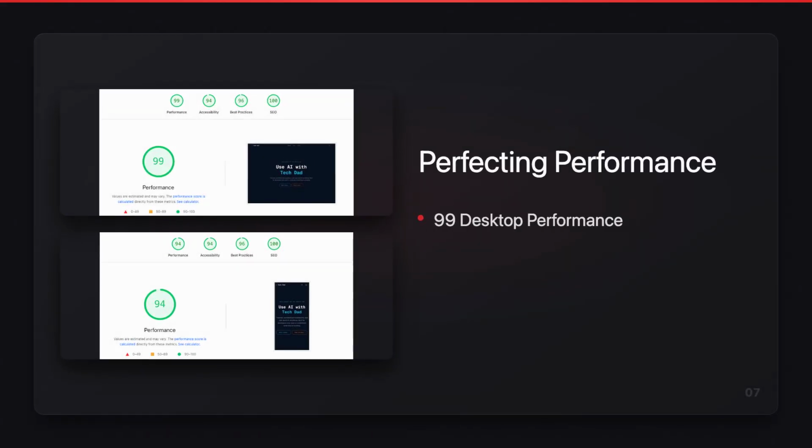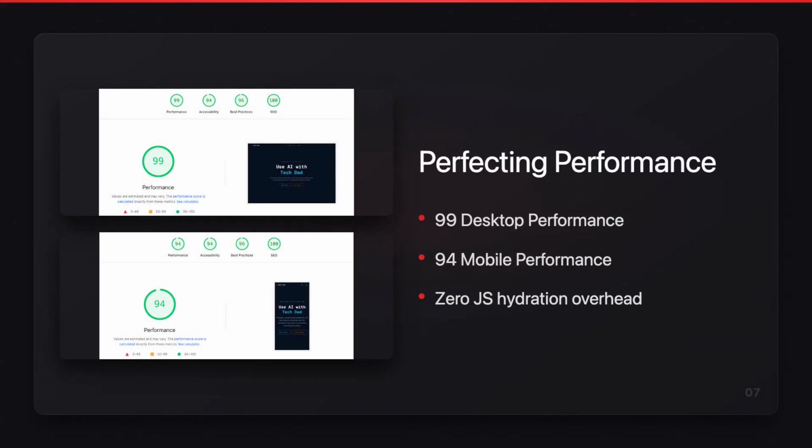The result of this architecture is an immediate 99 desktop and 94 mobile Lighthouse performance score. By utilizing the server output mode, we are still able to pre-render our static markdown pages natively. We ship literally zero JavaScript to the client on load.